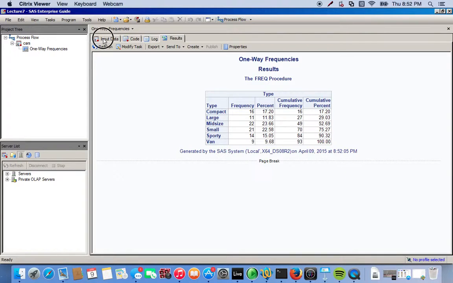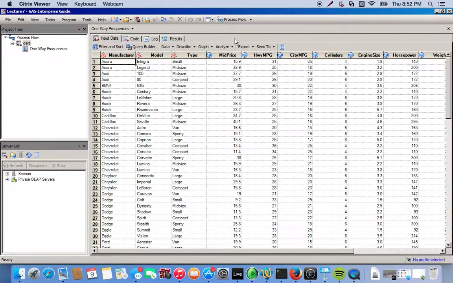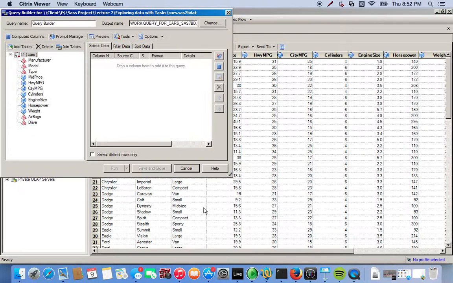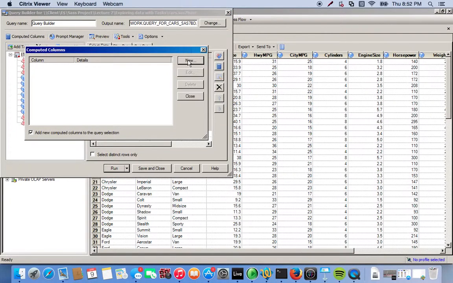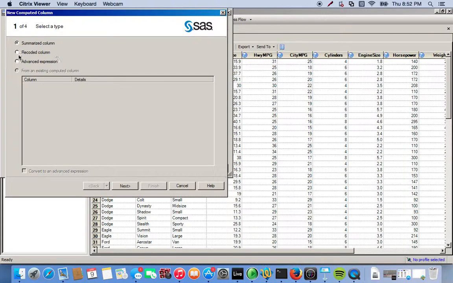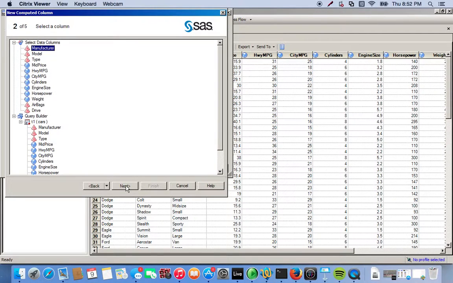So we go back to the input data that we used, and we're going to use the query builder to recode the type variable to make it a little bit more compressed, if you will. We're going to use all of our variables. When we go to computed columns, we go to new. So we're going to select recoded column. We're basically going to restructure the names of some of the categories we're working with. So we're going to use the type variable.